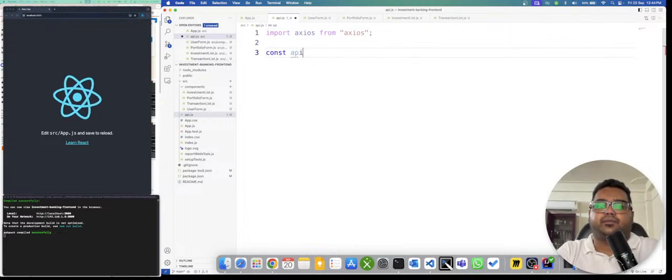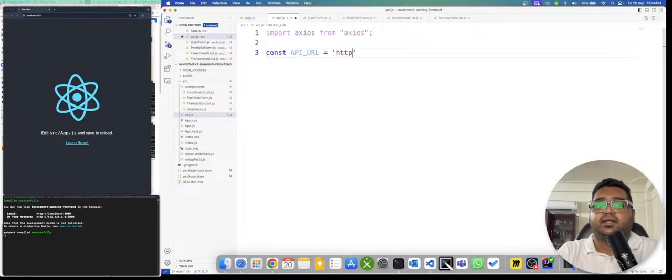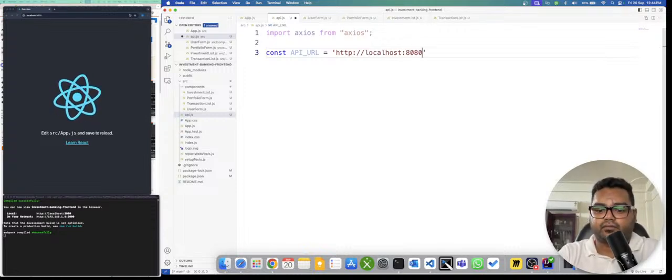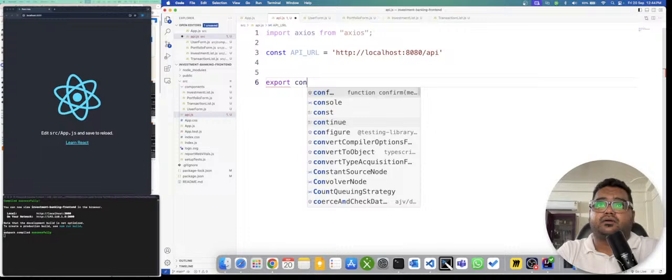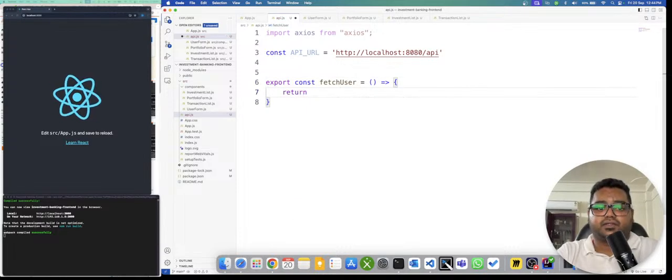So const API, this will be the API base part, right? So API URL is http://localhost:8080/api. So export const fetchUsers with an arrow function. So return axios.get.